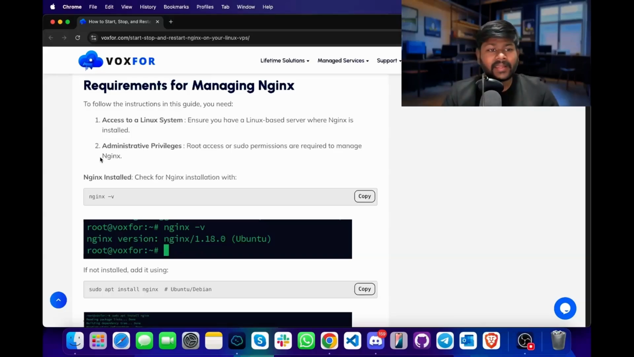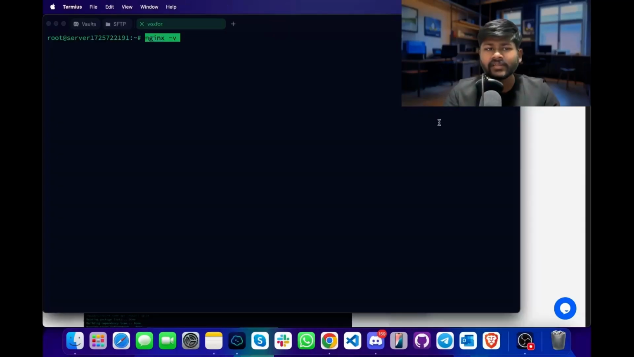Now we will go ahead and check if Nginx is installed on our Linux server. To do this, we will go ahead and copy the command present in our blog, that is nginx -v. I will copy it, go to the terminal, paste it and press enter. This command shows that Nginx version 1.18 is installed on our Ubuntu based server.